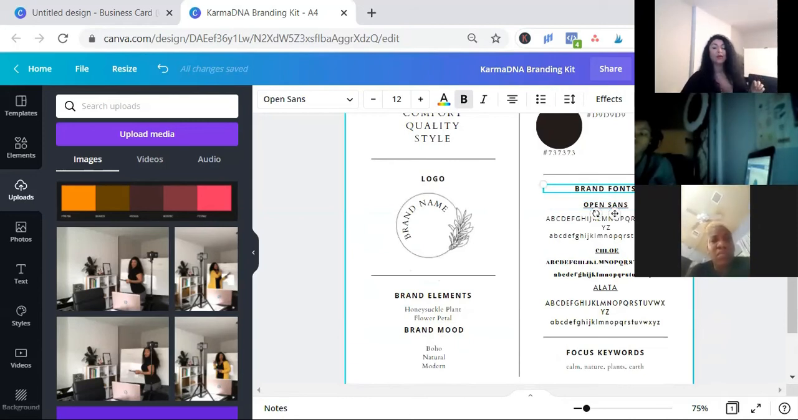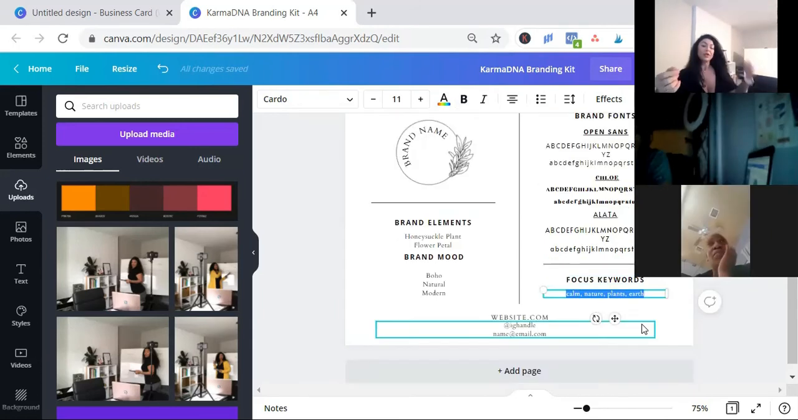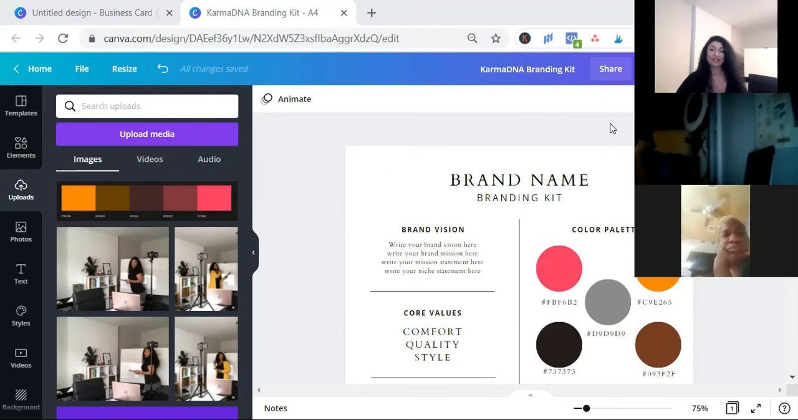And you can always select which one you want as heading 1, which one you want as heading 2, and which one you want for your paragraphs in your content. That way you are consistent depending on your brand. And then in the end, you have your website address, you have your Instagram handle, and you have your email address. Anybody, any questions, please ask.